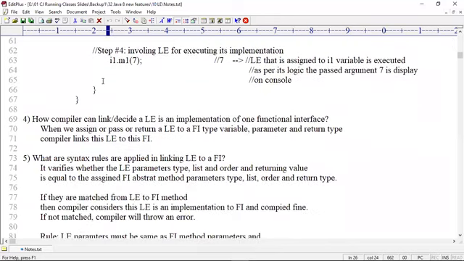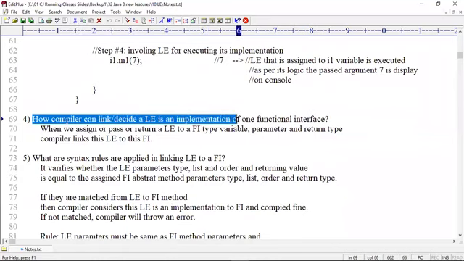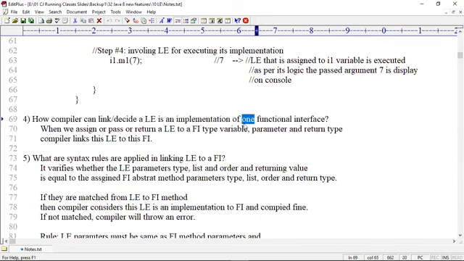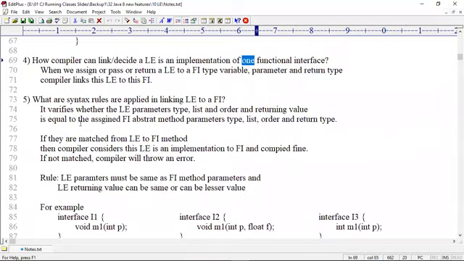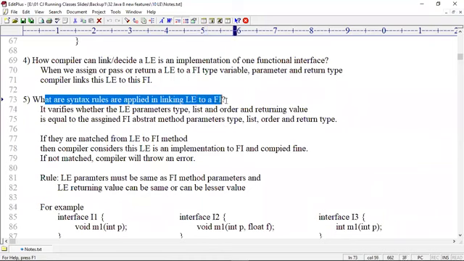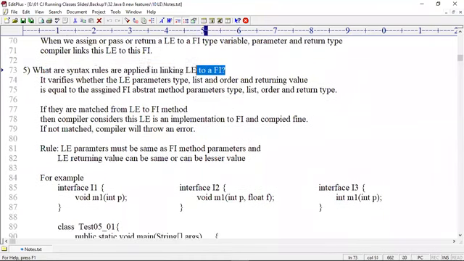And we also discussed how the compiler can link or decide that a lambda expression is an implementation of a functional interface. How can it decide? There are a number of functional interfaces in our project. How can it decide a lambda expression is an implementation of which functional interface? Next, what syntax rules are applied in linking a lambda expression to a functional interface? This is a very important point.